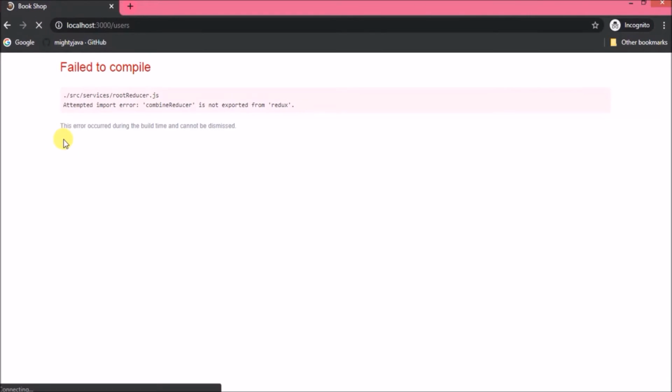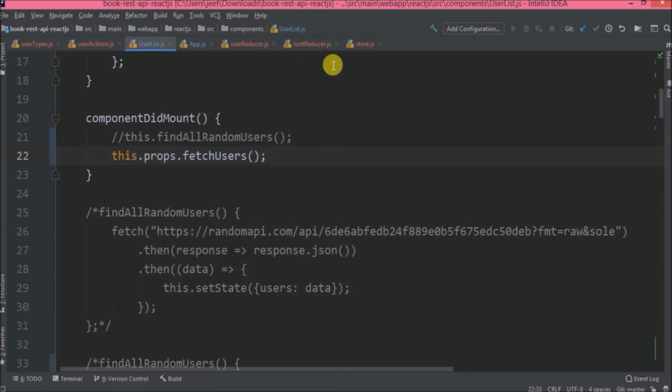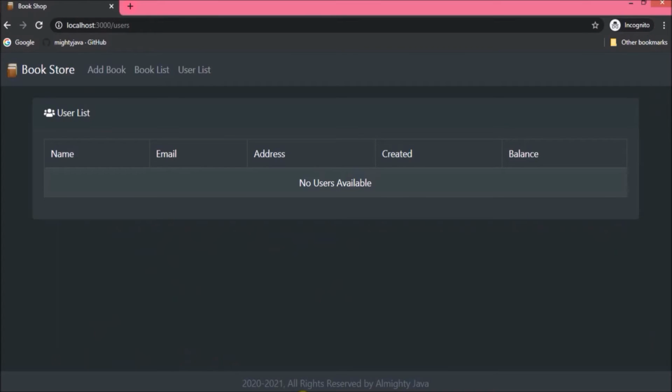Now let's refresh the page. It is giving some error because we missed something in the root reducer file. So let's fix this. So basically here, it is not combineReducer. It should be combineReducers. So here S is missing. Let's check now. See, it is not giving any error, but it is not returning any result also, because now we are not making the direct call. So we need to add some more changes in the user list file.